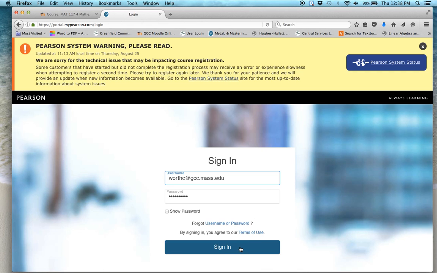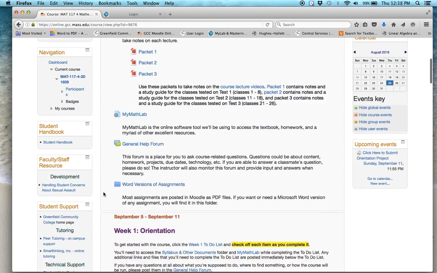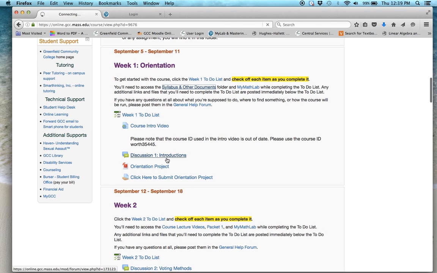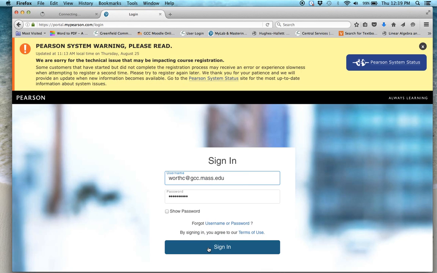Okay, so to get you started in Mymathlab, as part of your orientation, in the syllabus and other documents folder, one of the things in there is a file that shows you how to register in Mymathlab. All right, I'm just going to sign into Mymathlab while we're waiting.